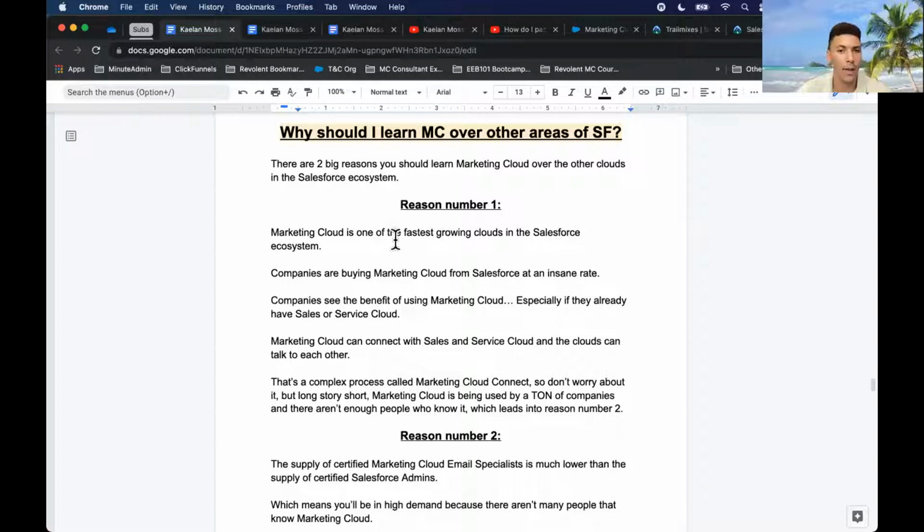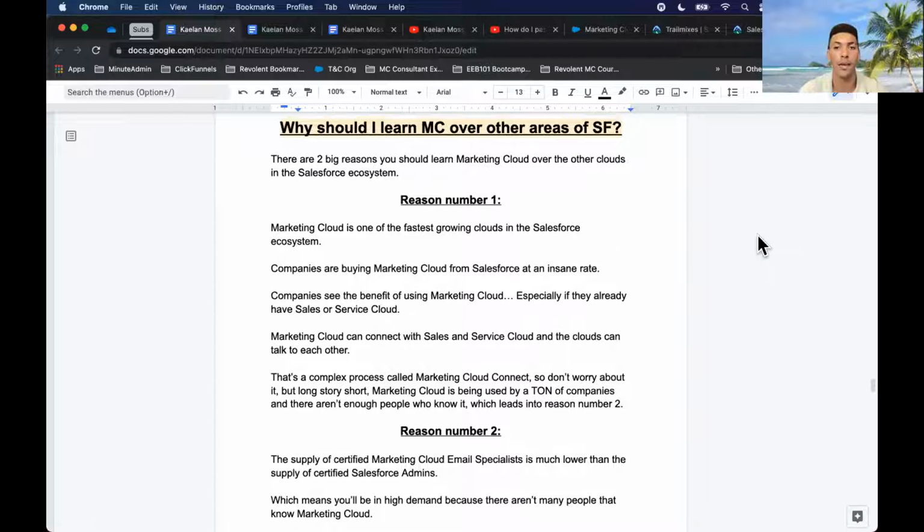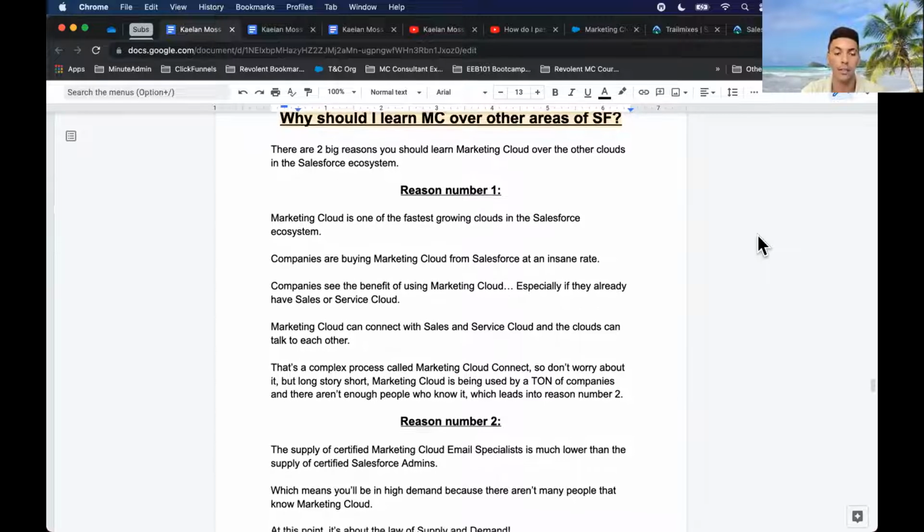So reason number one, it's one of the fastest growing clouds in the Salesforce ecosystem, which means you're going to have opportunities out the door for most of your career. I don't know how long it's going to last, but I don't think it's going to slow down anytime soon as far as demand goes for Marketing Cloud professionals.